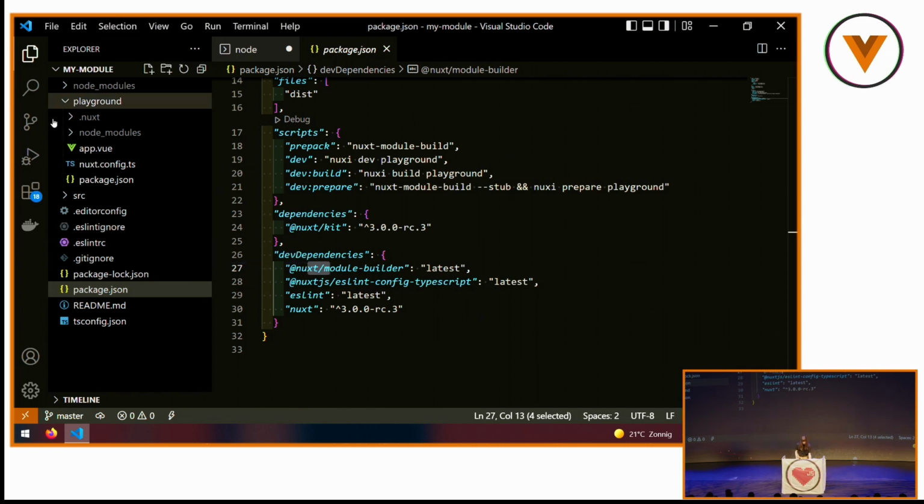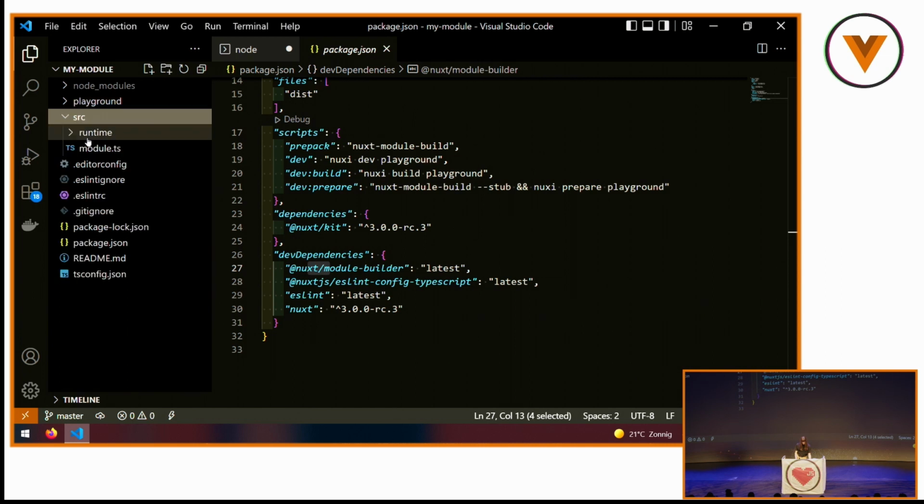All right, so let's now peek inside our src directory. Inside it, we have a module.ts file. This is our module entry point. And as you might have noticed, it's a TypeScript file. There's a reason for that, because Nuxt 3 is putting the incentive on TypeScript, as it results in a much nicer developer experience for end users.